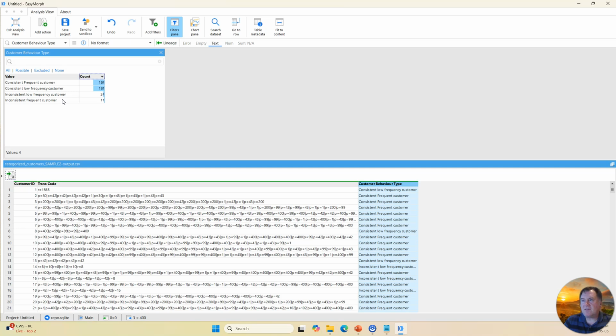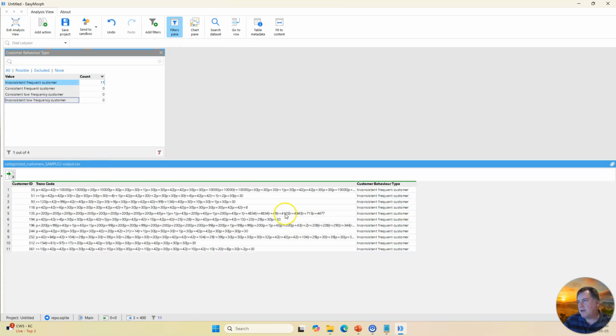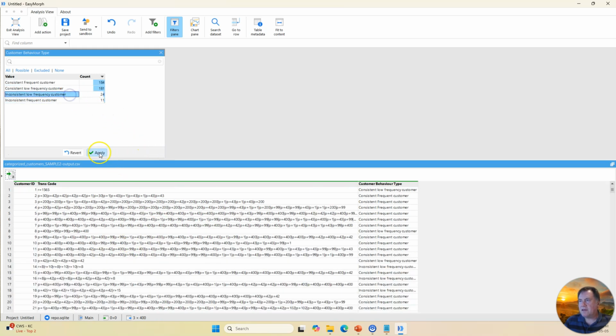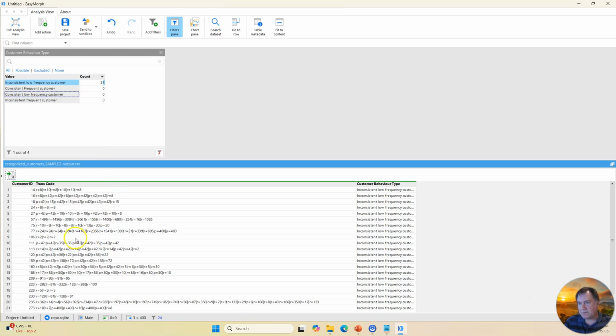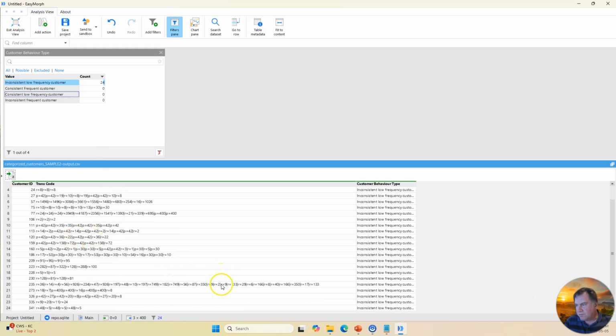So let's look at the inconsistent frequent customers. These are fairly frequent. There's quite a few transactions here, and we can see they go 1,000, then dropping down to 30, 42. So that does look kind of inconsistent, and that does look kind of frequent. Let's go and look at the inconsistent low frequency customers. This one here, I would almost put into more frequent, but again, it doesn't have to be perfect.